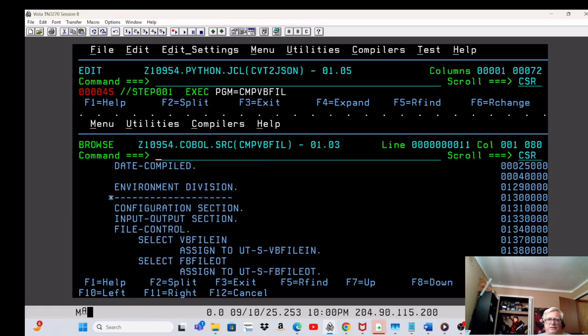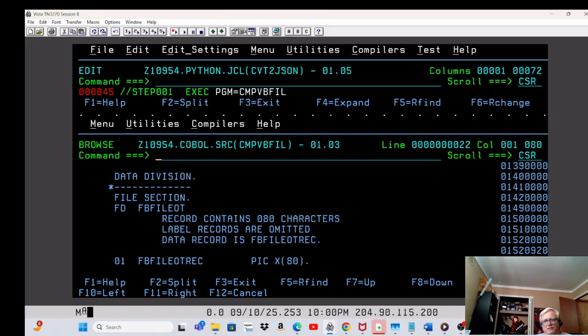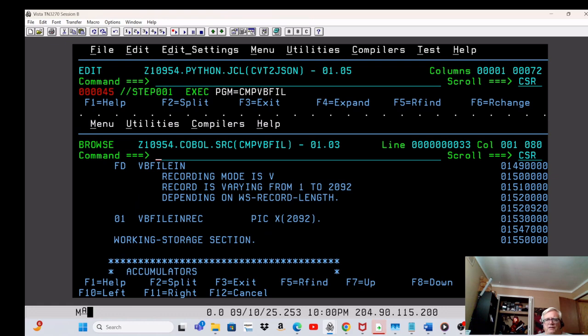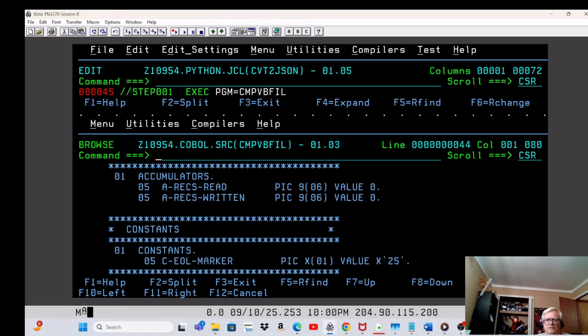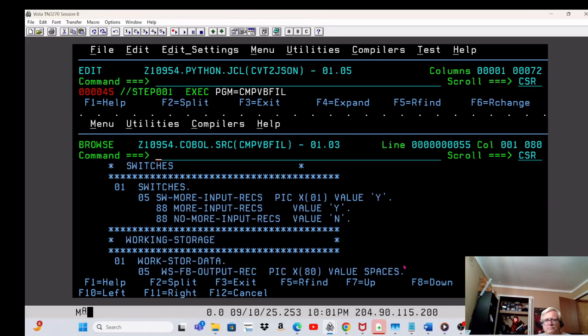And basically, variable block file in, fixed block file out. Out is 80, file in is 262, a couple of accumulators, my constant, my end of line marker, right? This is what I want to check for. I have a switch. This really, I don't care about, because I know it's only one record.